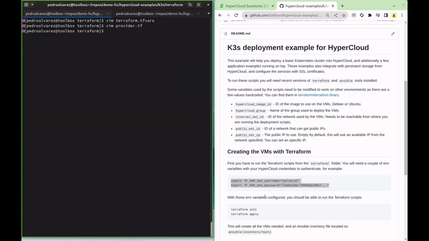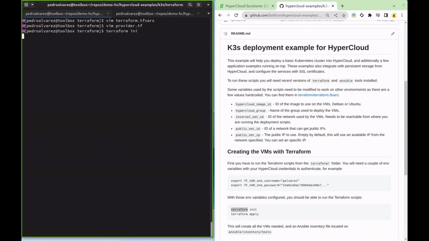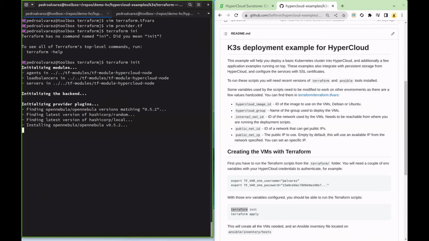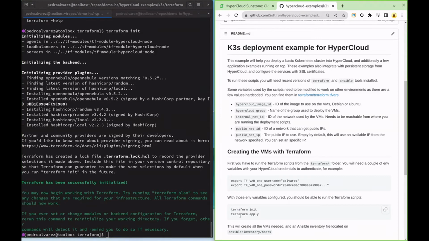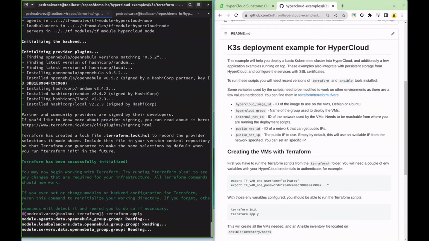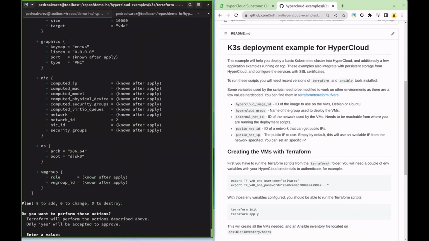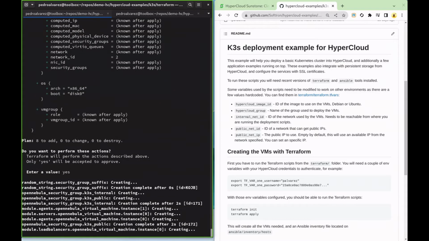So once you have all that configured, you can run terraform init to set up your environment with all the dependencies that Terraform is going to need. And then after you have that, you can run terraform apply to run all the Terraform scripts in this example. This is going to create 8 things.